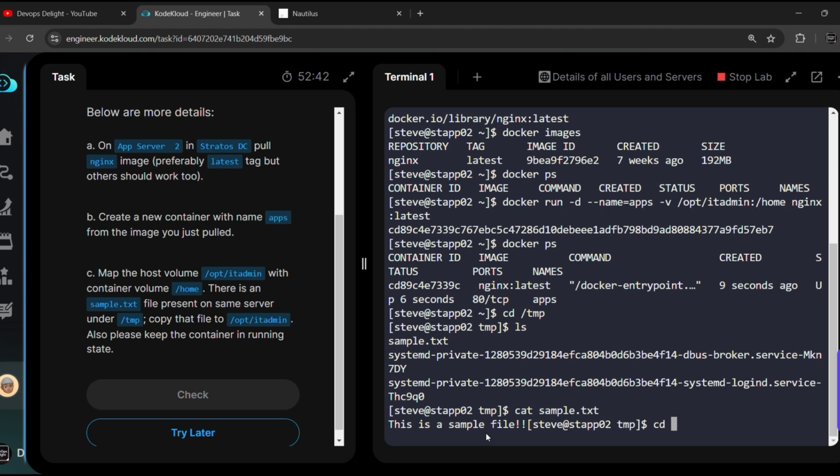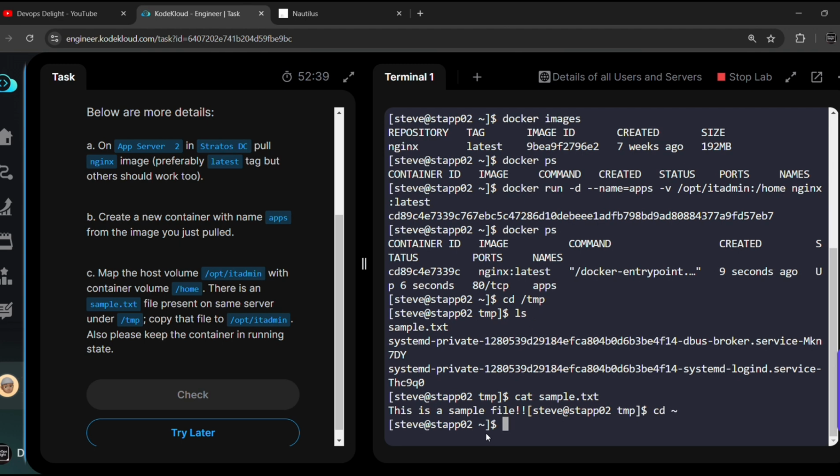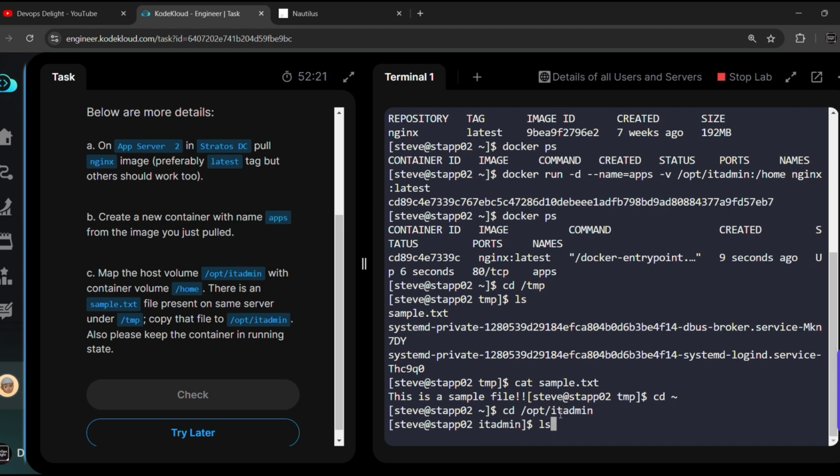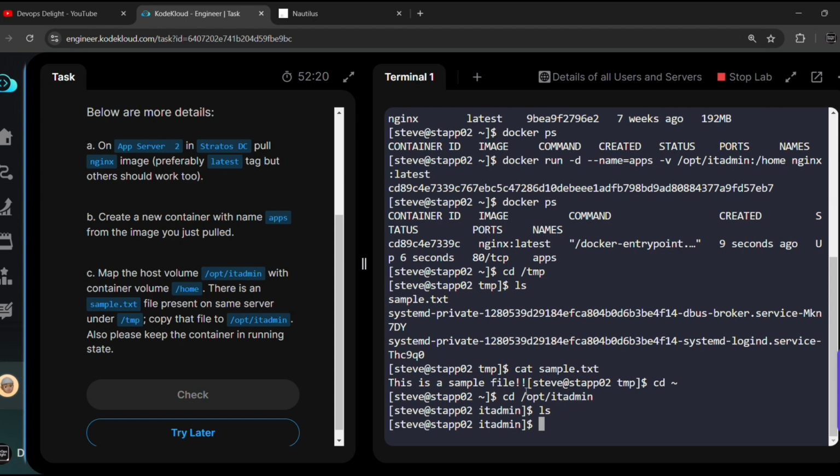Now let me do cd with the tilde symbol just to go to the home directory of the steve user, and then let me go to cd /opt/itadmin. Hit enter. Now let me do ls. See here, we are not able to see any file in this particular itadmin directory. Our task is to copy sample.txt from /tmp to /opt/itadmin. Let me do the same thing.